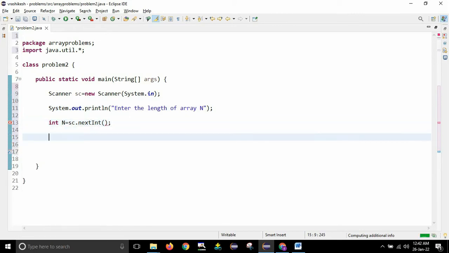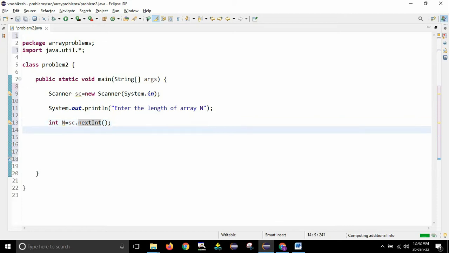The nextInt method is used to take the input from the user. I hope you know all those things. If I want to take an integer, I'll write nextInt, and if I want to take a long, I'll write nextLong. If you have not seen those videos, then I recommend you see those theory classes first, and after that you can go for this.